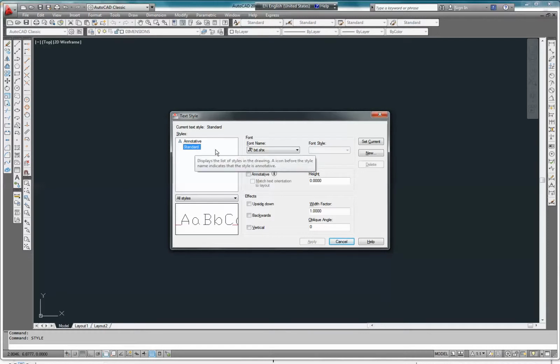Select the standard, and you can see we've got a preset here that is potentially not what we want. I've been using City Blueprint for these tutorials, so I'm going to set the City Blueprint as the standard style, and then I'm going to leave everything else the same. I'm not going to select annotative, leave that off, and I'm going to just apply it, set it current, and close it.